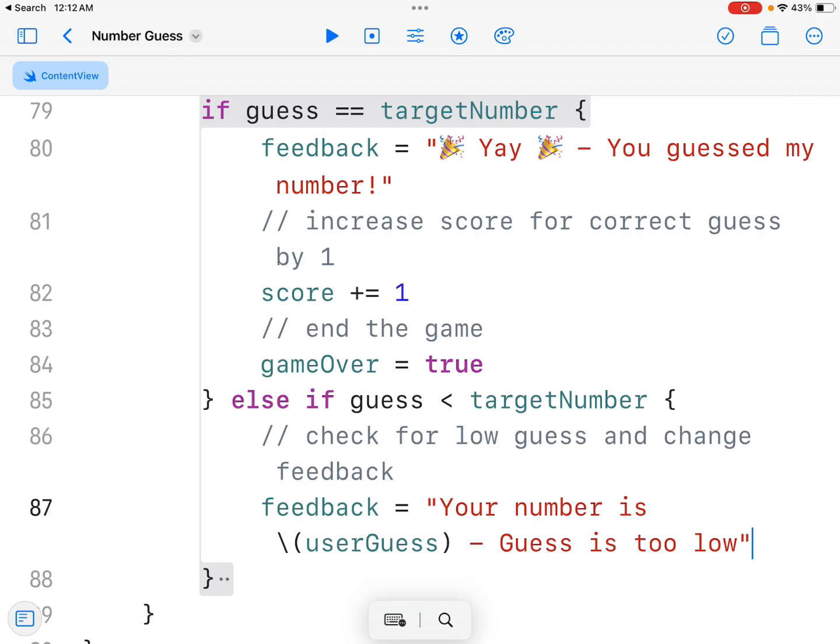In this next part of our number guess app project, we'll add some more conditional code to our guess check function to check for guesses that might be too high, higher than our secret target number. If that's the case, we'll change the feedback displayed on the screen. Let's go ahead and jump in and get started with the coding.